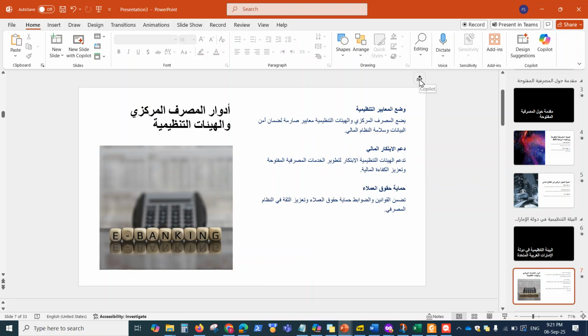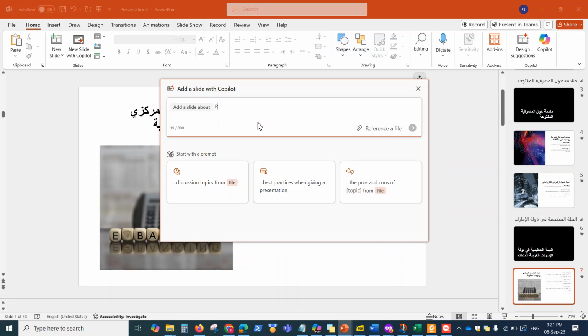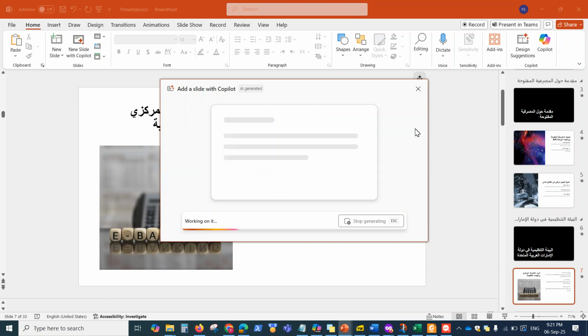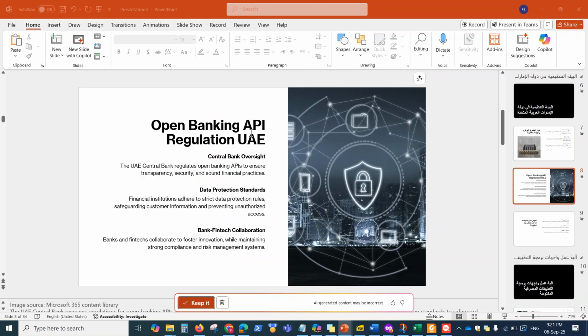So here, if you want to add a new slide, I want to add a slide about regulation in Open Banking APIs. So let's go right here. Let's do it actually. Add a slide about regulation of Open Banking APIs in the UAE. And then submit. All right. And now it's going to give me a slide directly from the internet, from the web. It's going to give me the content and add the slide directly in my presentation, just like that.